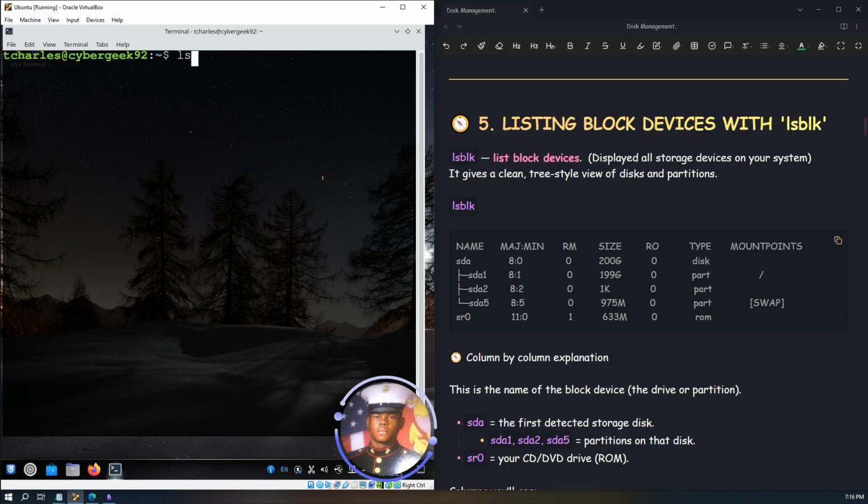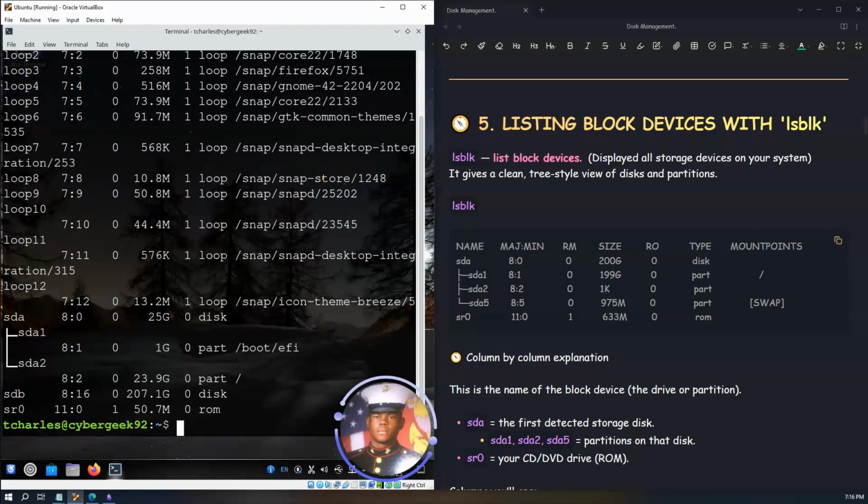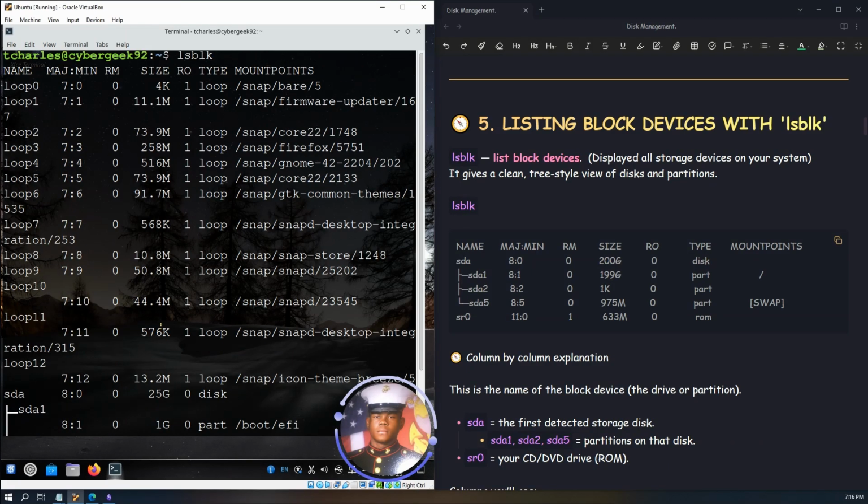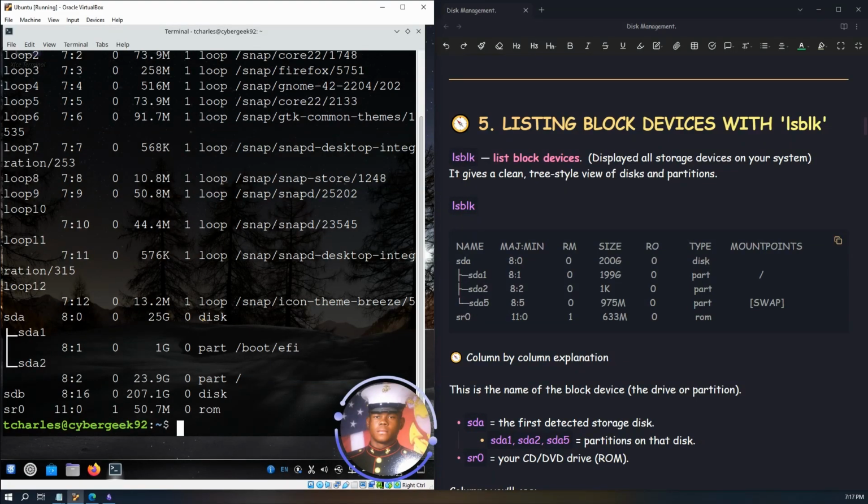So let's do lsblk. For this one, it's showing us all storage devices on our system. So when we went to the dev directories, we did see most of these. So SDA is at this size, 25 gig. We have 2 partitions in it. We have 1 partition which has the boot EFI, and then the second one, which is the root, which is our system.